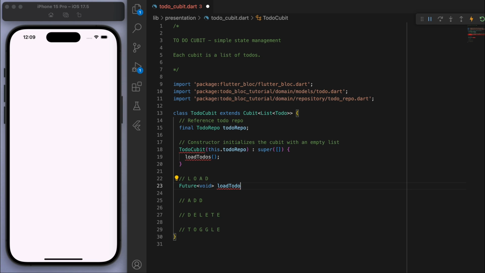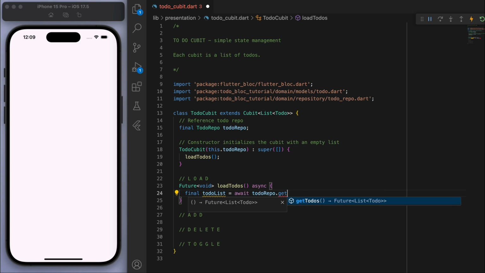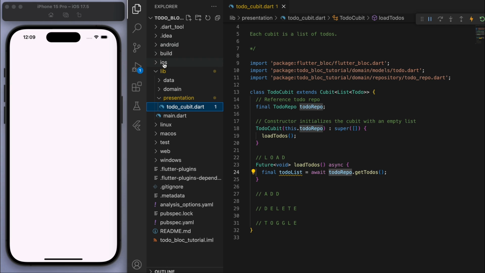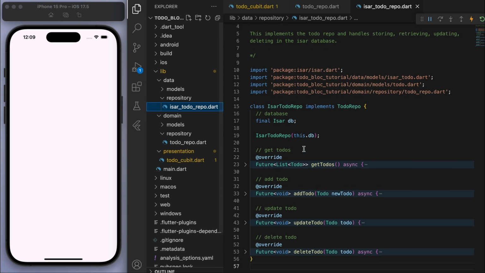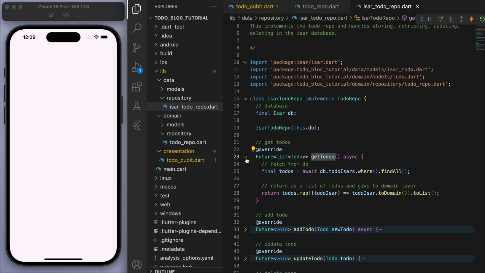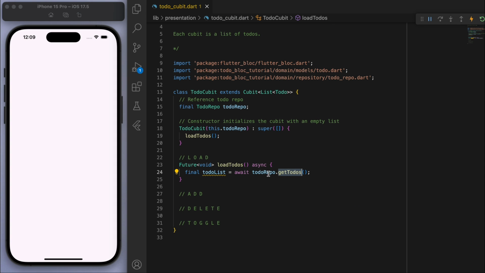Now, starting with the load to-dos, you can see we can go to the to-do repo and get to-dos. And just to keep this connected to the big picture so that you understand what's going on, this getTodos is being called from our presentation layer, right? And this getTodos is what we just defined in our domain layer. And the actual implementation is over here in the data layer. Right, so all these 3 things are connected, okay? Except in the presentation layer, we're just dealing with the state management part of it. So once we load up the list of to-dos, then we can emit the fetched list as the new state.